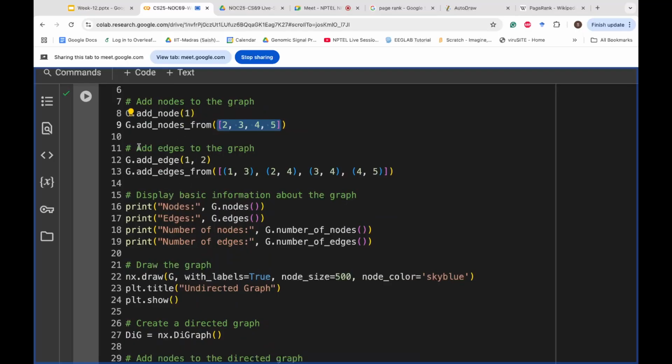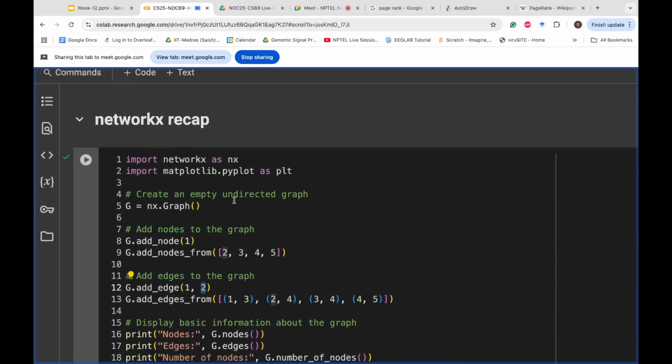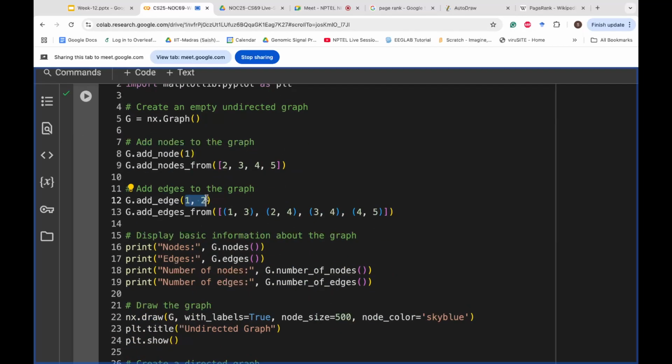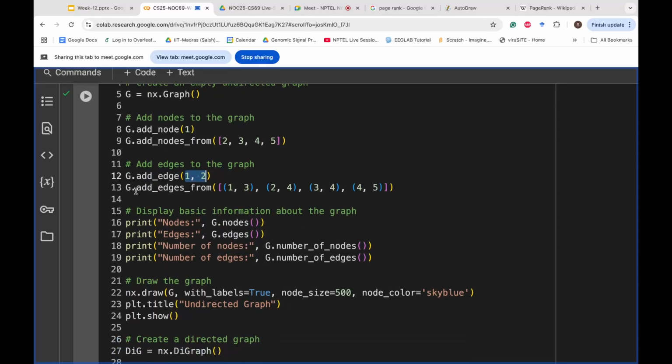And then similarly, you have the add edge option, in which you can add an edge from a given node to another node. In this case, this is an undirected graph, so there won't be any direction as such from 1 to 2 or 2 to 1. It's just the same. And if you want to pass a list of tuples, where each tuple represents an edge, you can use the function add edges from and pass a list of tuples over here.